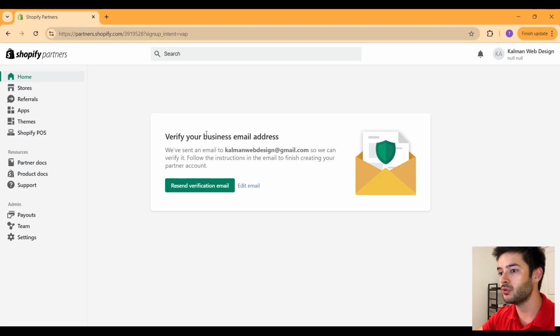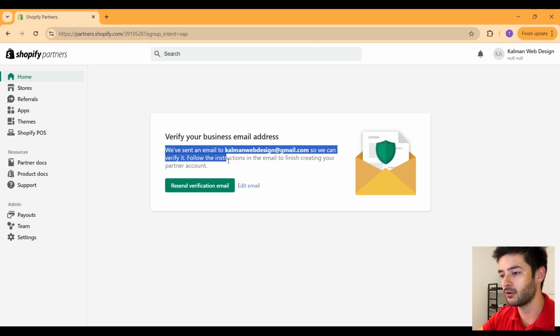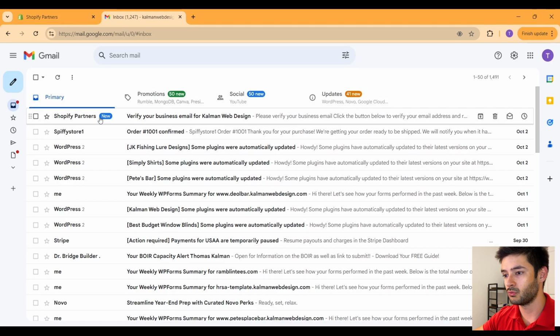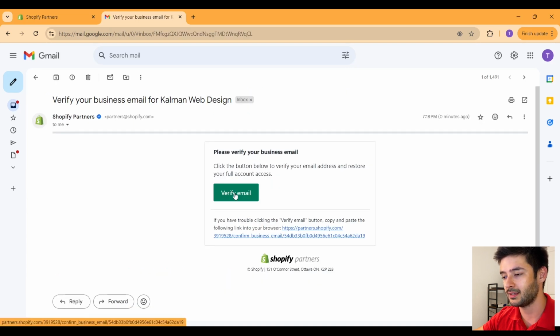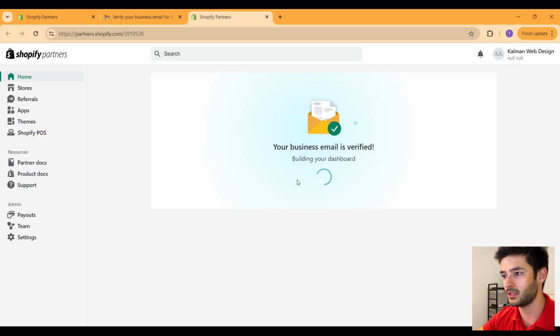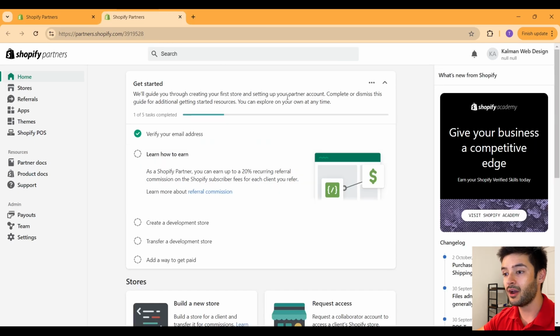Once you complete those steps, it's going to take you into where it says Shopify Partners. And from here, you're going to need to go ahead and make sure that you verify your email address. So right here, you should receive an email from Shopify Partners. Go ahead and click on this and simply verify your email address. Your business email is now verified. Now it'll take you to your Shopify Partners dashboard.